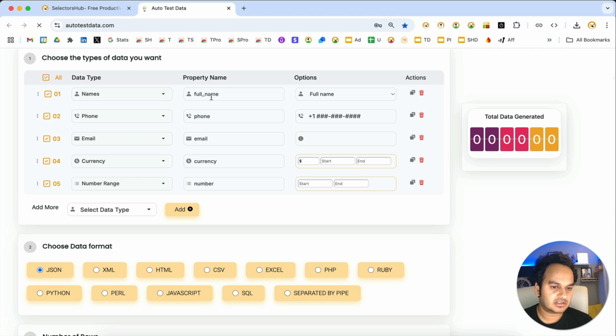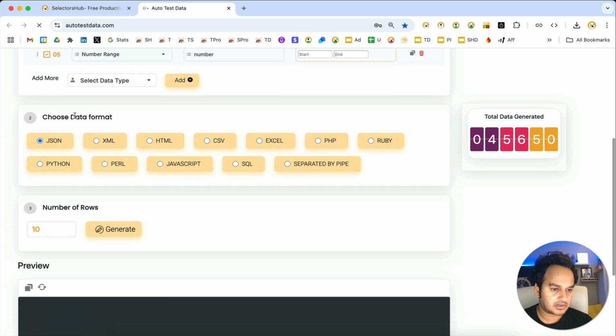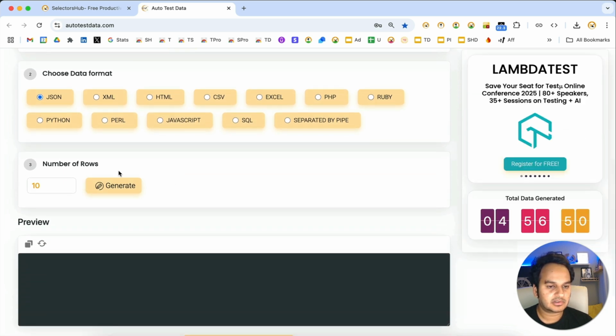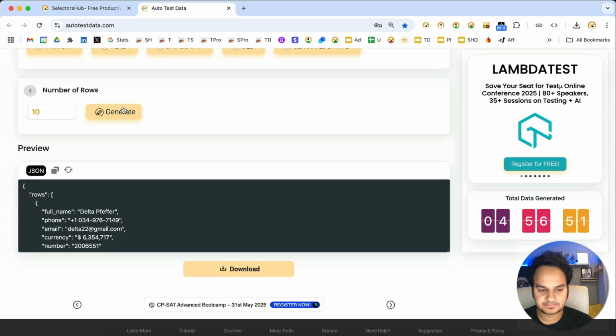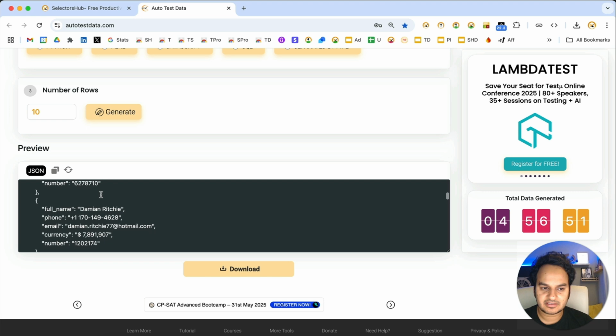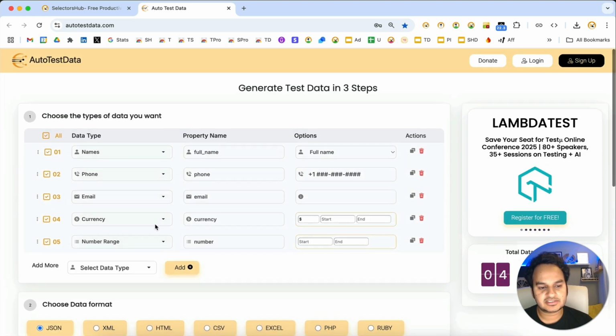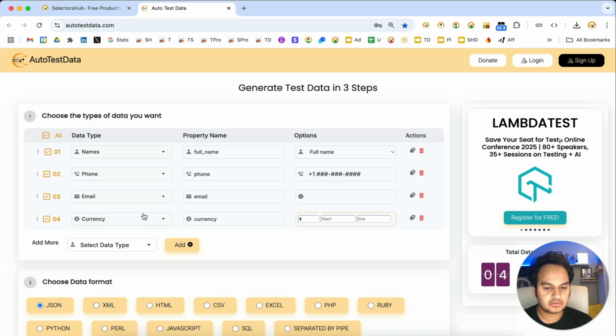And here on this page you can see name, phone, email, currency, number, range. These are the default fields. Choose in which format you want to generate, let's say JSON format, then how many rows you want, and click on generate. Simple. And you can see that the data is generated. Here lots of customization is there. Let's say you don't need the number range, you can delete that. You need currency, but you need it in INR, you can change this.